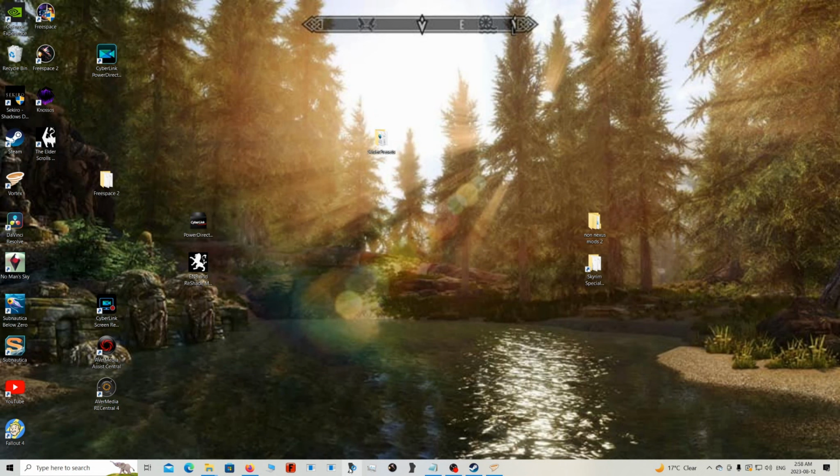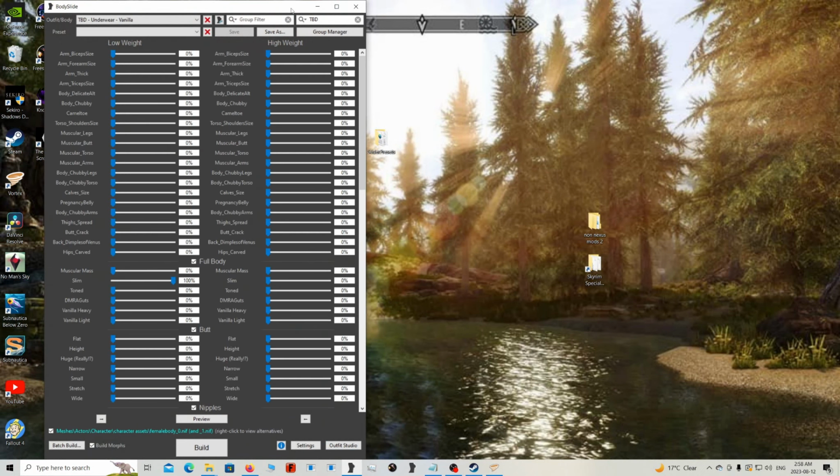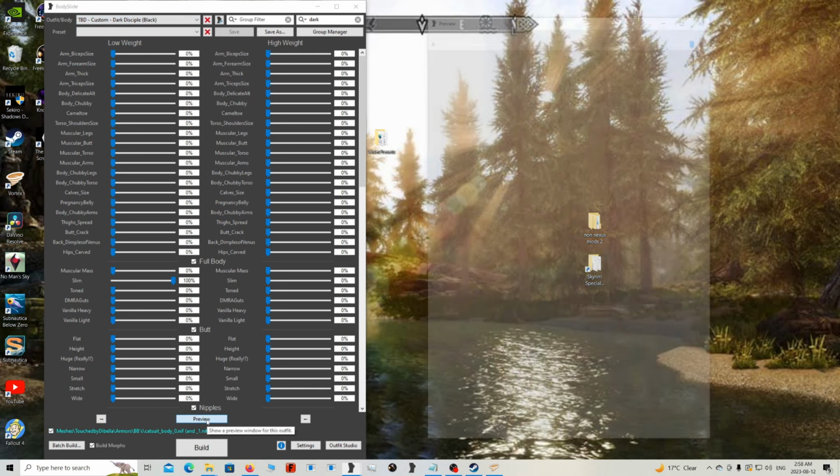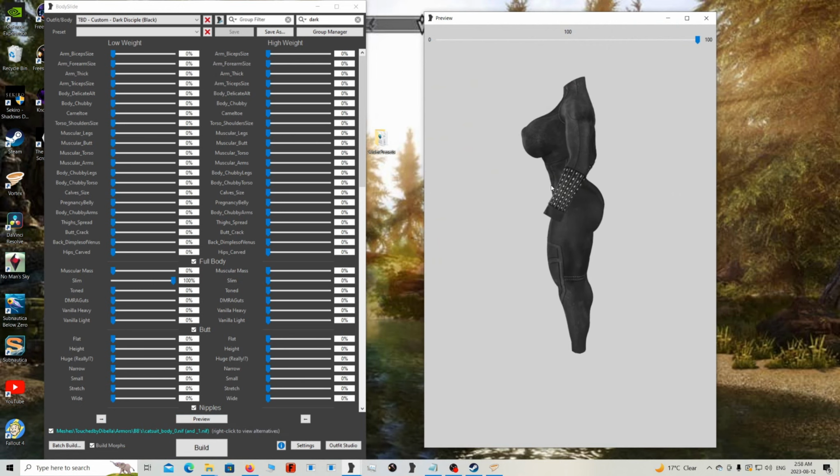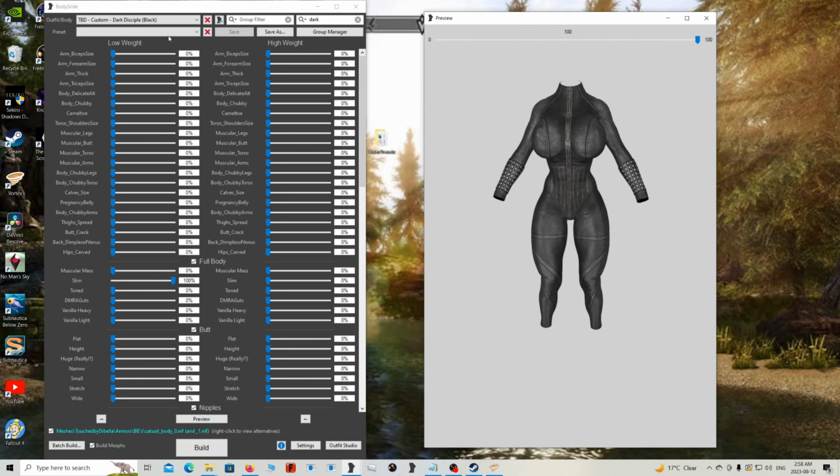So we'll click on this. Bam, it shows up. Now, if you want to find it, we'll type in here DARK for Dark Disciple, and as you can see, it shows up here. So let's see here, Dark Disciple Black, CBPC, which is the collisions and physics. Hit the mesh and stuff down here. We'll do a preview. Now this is the base body.